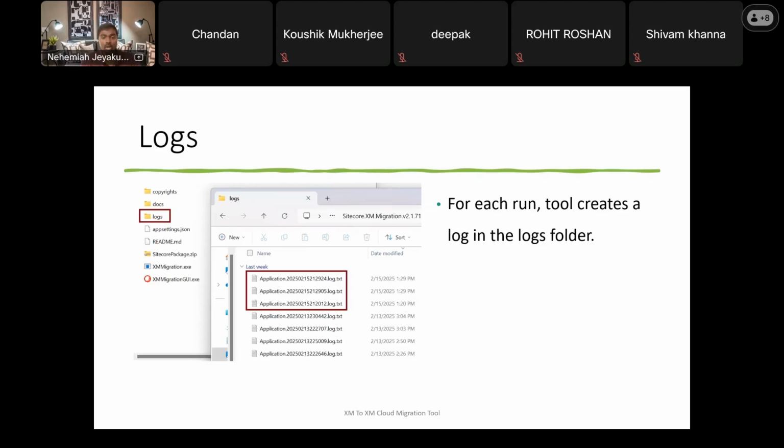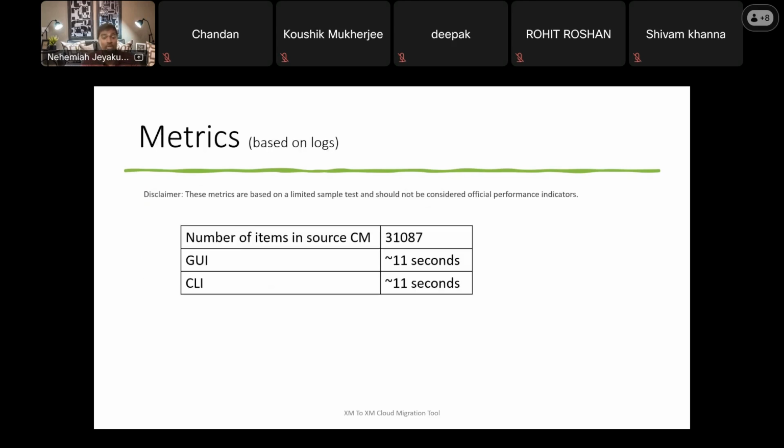Next slide, I want to talk about the performance side. I want to give a very big disclaimer that this is not an official performance indicator. This is basically from a limited test with around 31,000 items from one of my source systems. This test with 31,000 items took just 11 seconds in both the CLI and the GUI. That covers serializing the items, packaging them, sending them to XM Cloud, and showing them in XM Cloud, all in just 11 seconds.